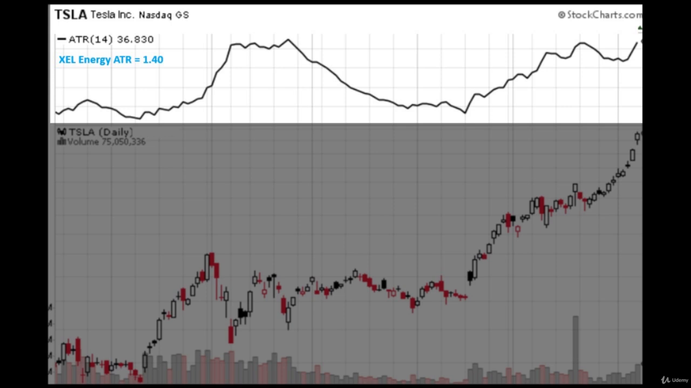It was 36.83. To give you a comparison, and this is a very volatile stock, right? We know Tesla is a very highly traded, highly volatile stock, with wide ranges of highs and lows. If we compare that to, let's say, Xcel Energy, which is a utility company with a pretty narrow range of trading, its ATR is actually lower, at 1.40.